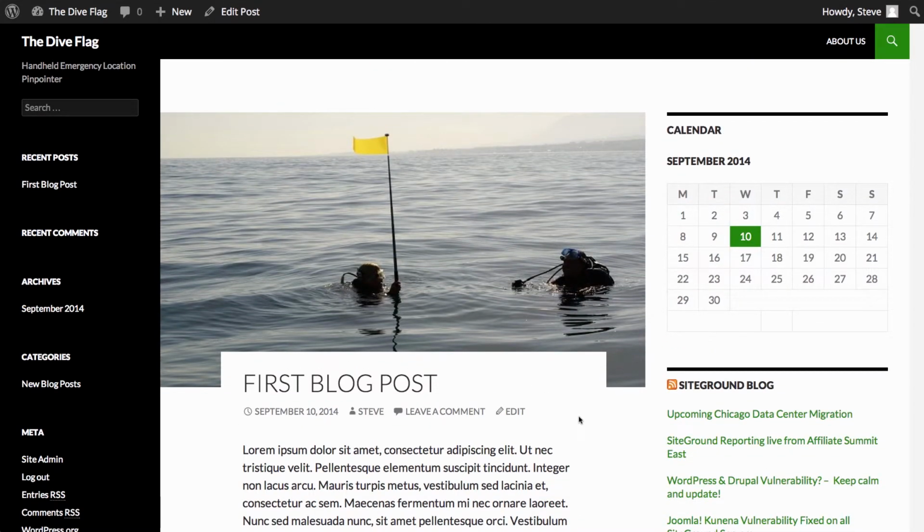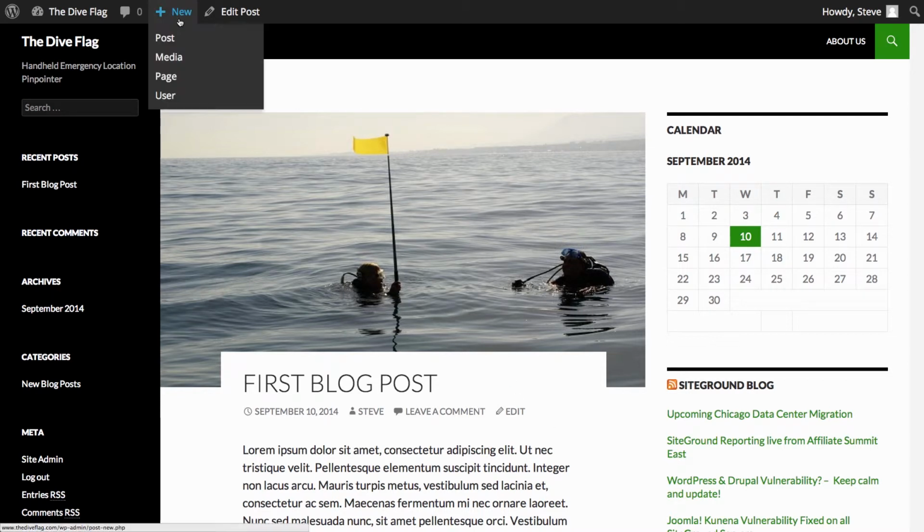And that is how you add your first post to WordPress. To add more posts, you simply go in and click on the new icon in the top bar and click post, and you'll be able to instantly add your second post.